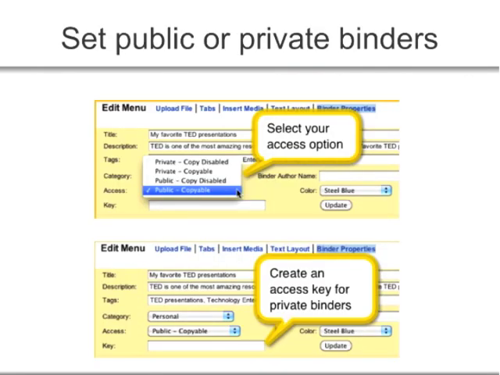Here, again, is inside the binder. You can actually make your binders private or public, and here are the different options. So I mentioned a little bit earlier about how a binder can be copyable or not copyable. So you may create a binder that has proprietary content, and so you don't want anyone to be copying that binder. So you can set that here. You can make it private copyable or private copy disabled. Or you can make it public copyable or copy disabled. So it can be public, but nobody's allowed to copy it.